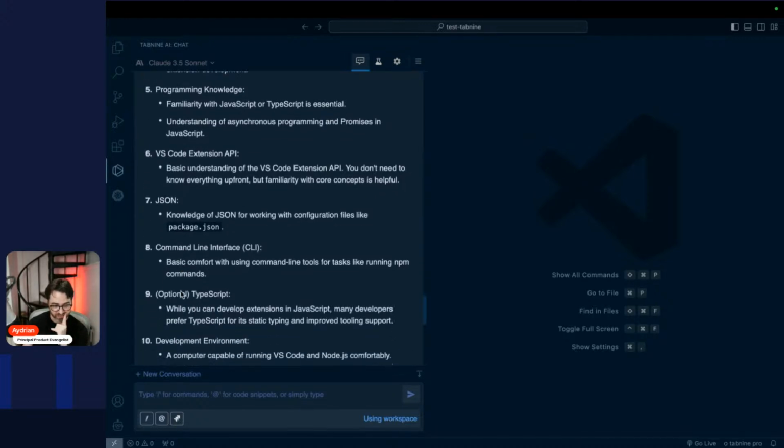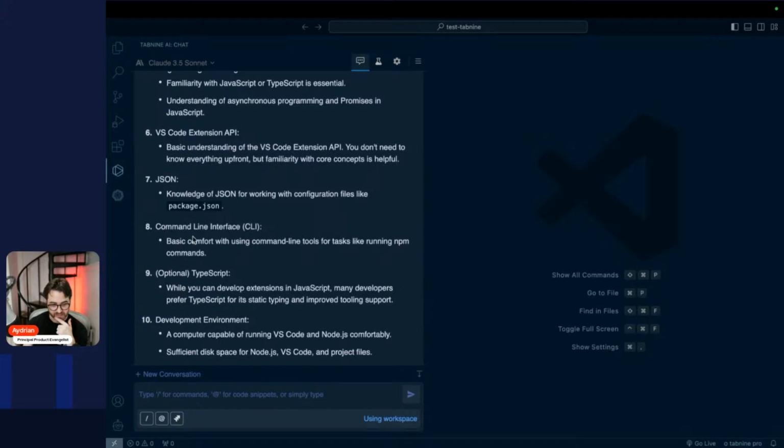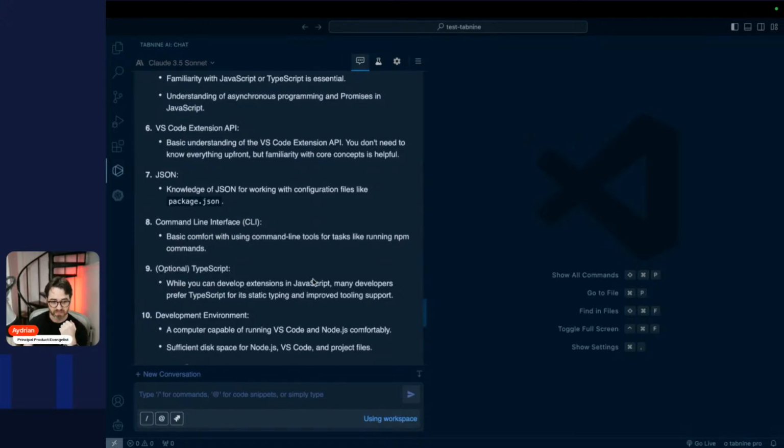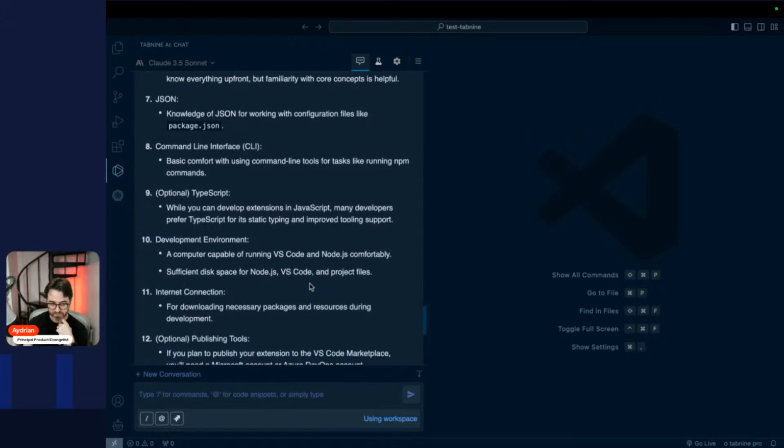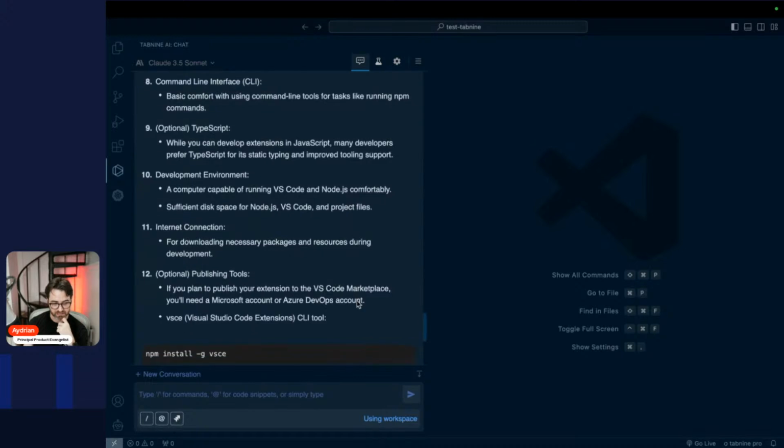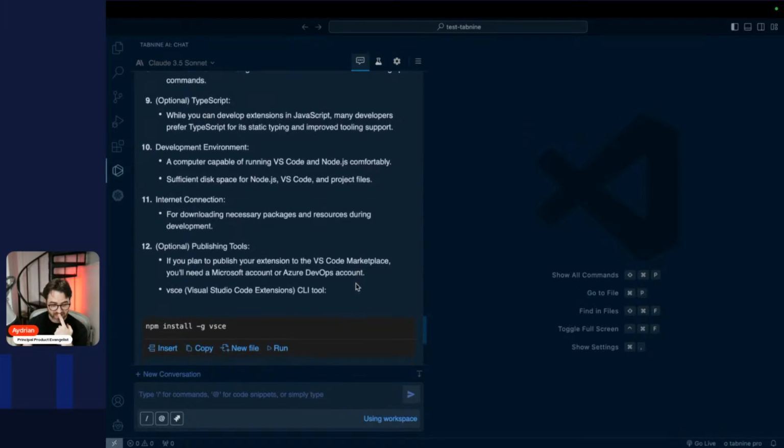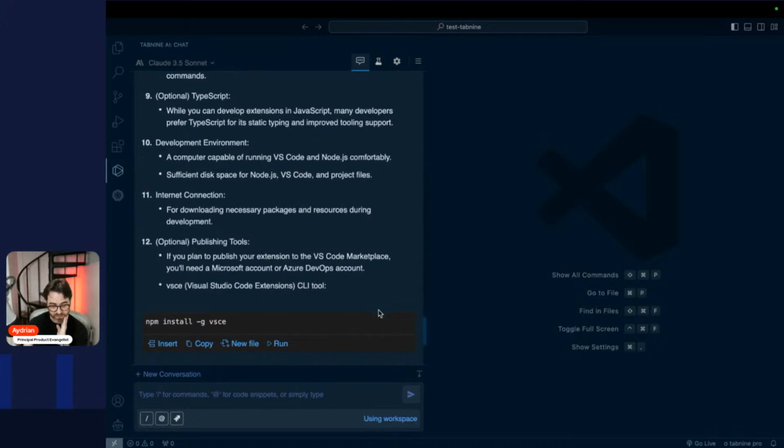So knowledge of JSON, yep, got it. Command line interface, sure, we love them. TypeScript, yep. Development environment, we got that. I hope I have sufficient disk space. Internet connection, if you are seeing me now, I got that. And publishing tools, so not as important for this. I don't plan to publish my extension, but it's something that you can do.